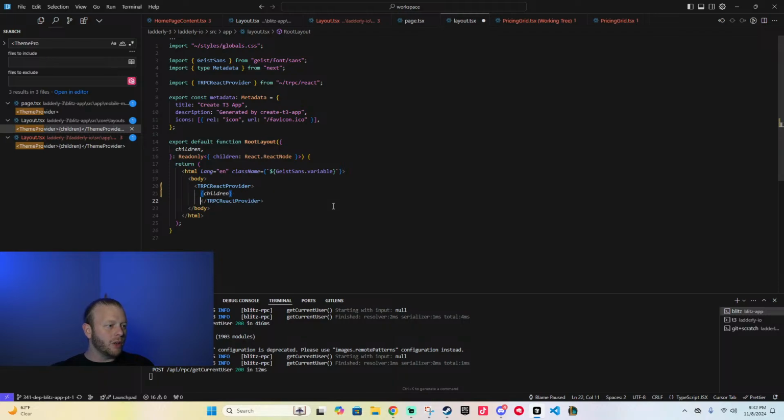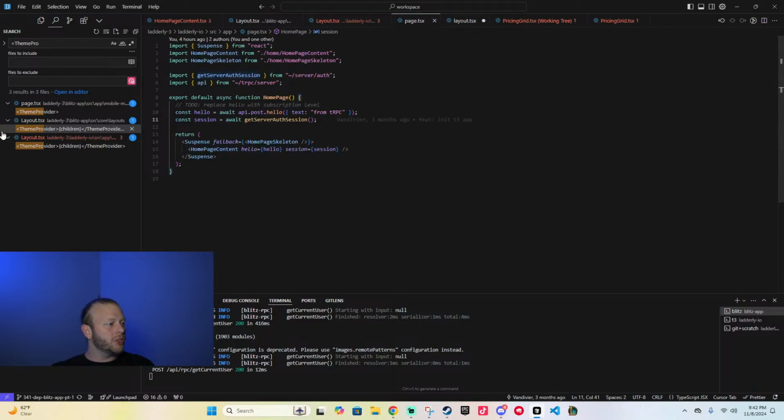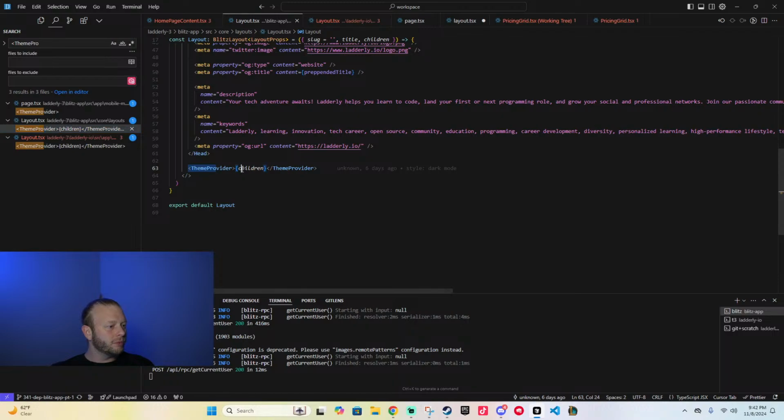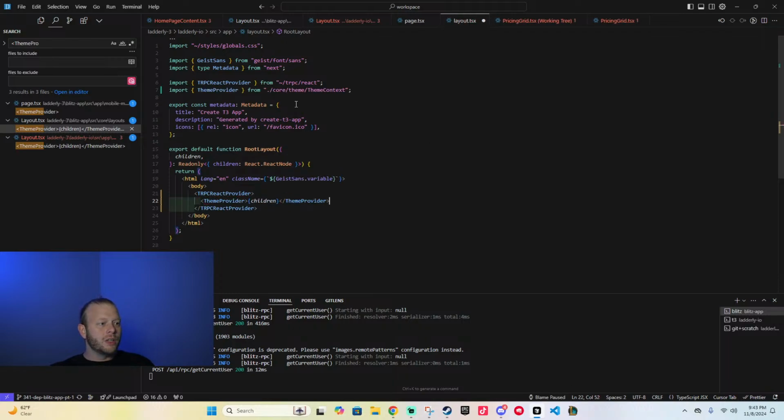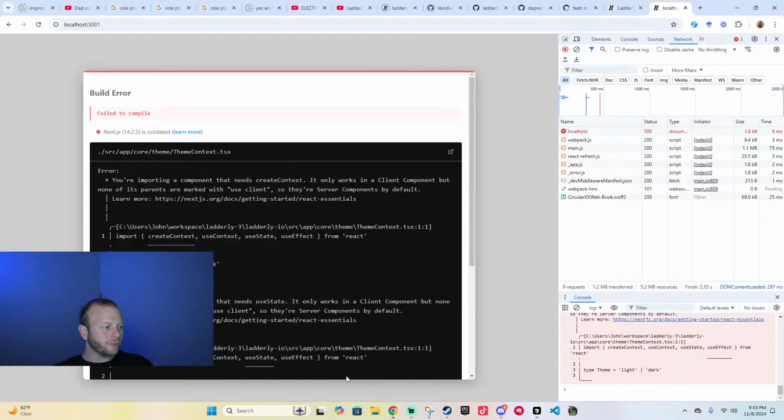This might not work because the theme provider the whole time has been telling us that it needs to be on the client. But I'm like, nah, bro, I'm gonna try and use you on the server, bro. Because I'm a bad boy, dude. What can I say? You're importing a component that needs to use client. You know what? You know what?